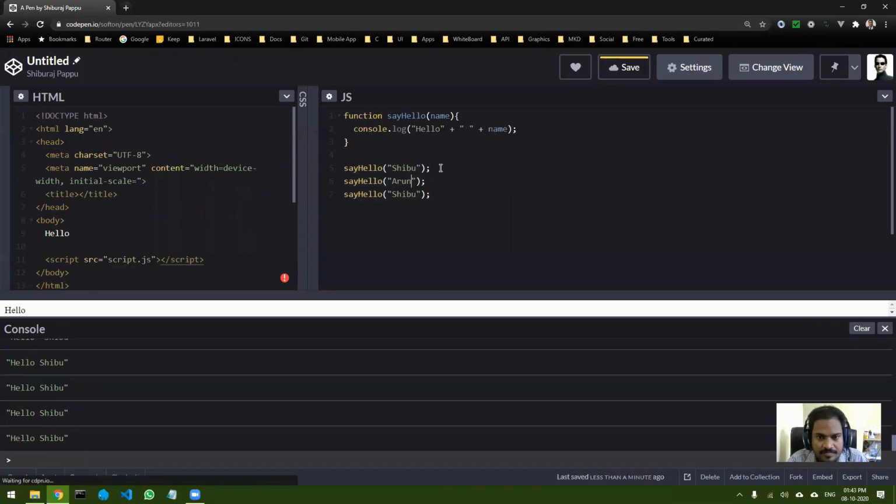You can now call this function any number of times and it is going to run the same code but with different input parameters. You can see it is saying hello Shibu, hello Arun. So everything is similar to C programming, if you understand C programming better.